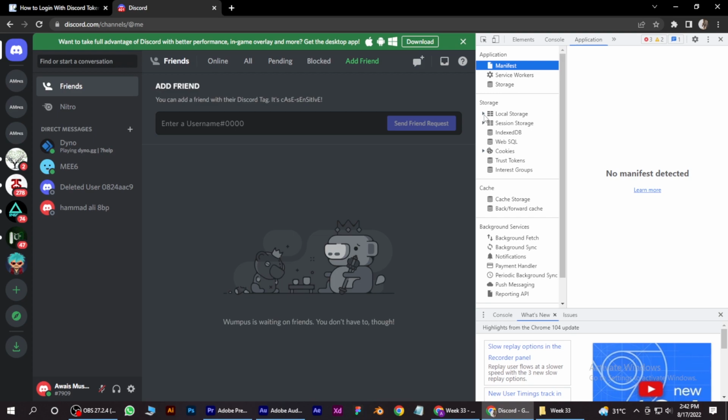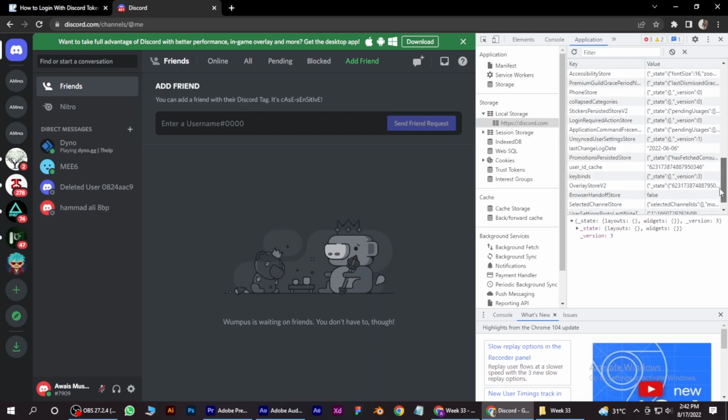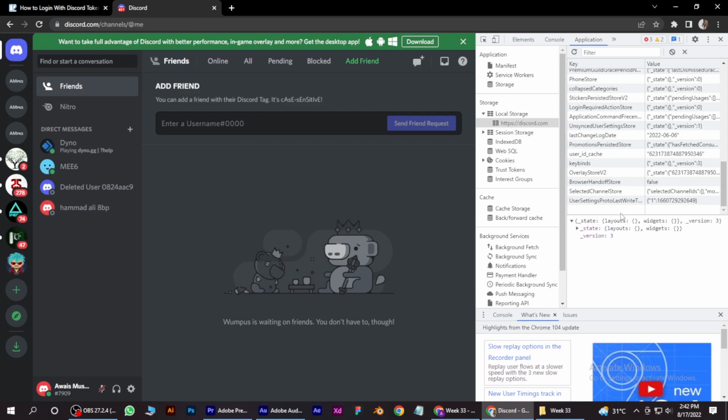Now simply you have to go for storage and click on this local storage. After that, click on Discord, and now simply scroll down to these empty boxes, double click on it and type token here, and double click on right side and simply paste your token number here. So after that you have to simply refresh this page and you are good to go. So this is how you can log in with Discord token.